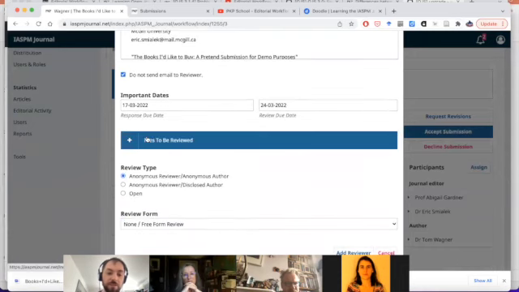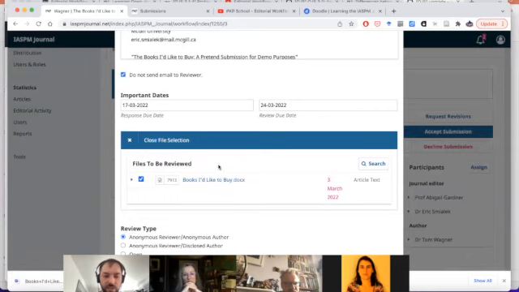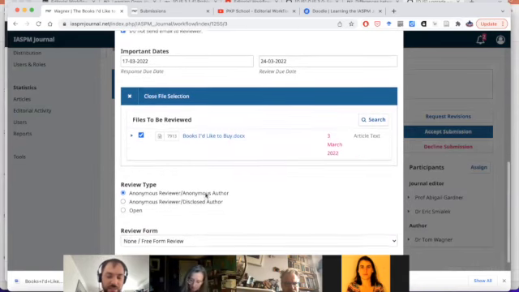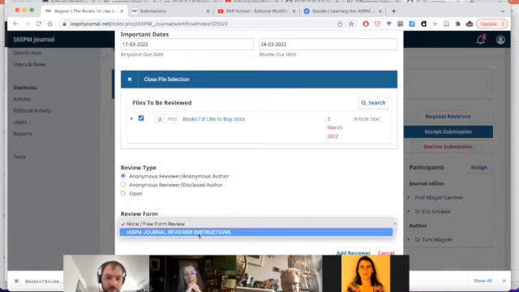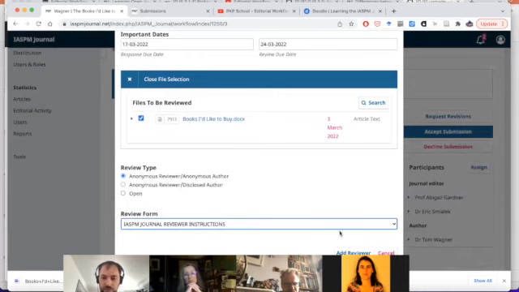Now, the files to be reviewed, again, an important thing to attach, and it's checked off, Books I'd Like to Buy. If we didn't check it before, this would be empty and really confusing. And I think that's the problem people are running into. Review type allows you to specify whether it's double blind, single blind, or just open. And we're going to select the reviewer instructions and add the reviewer.